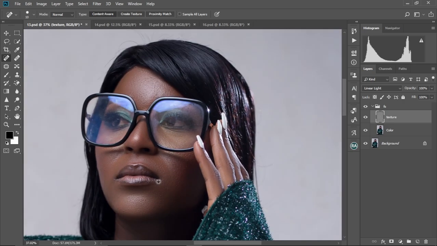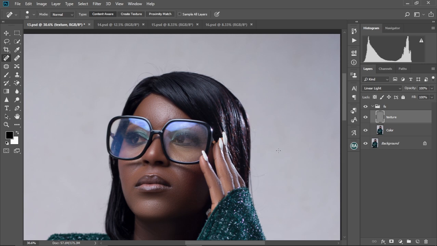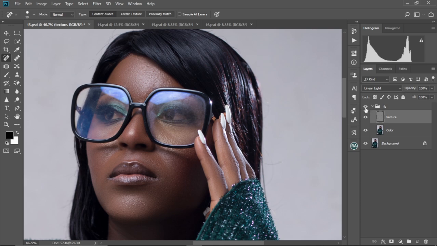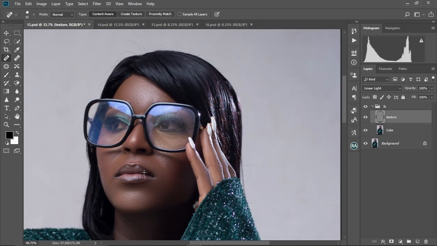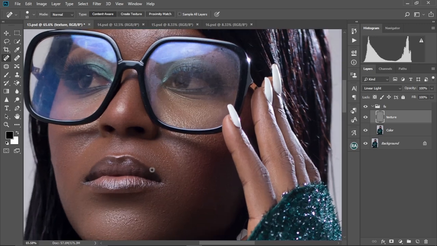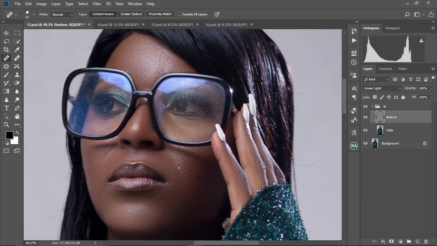Now let me zoom out. Just check the before and after. This is the before, and then the after. Let me zoom in once more. Let's check the before and after. This is the before, and then this is the after. As you can see, our image is looking very nice and looking very natural as well. So that's basically how to get the natural look on your skin in Photoshop.